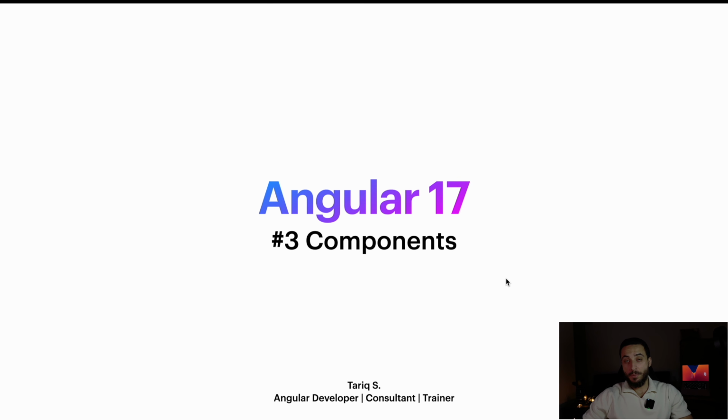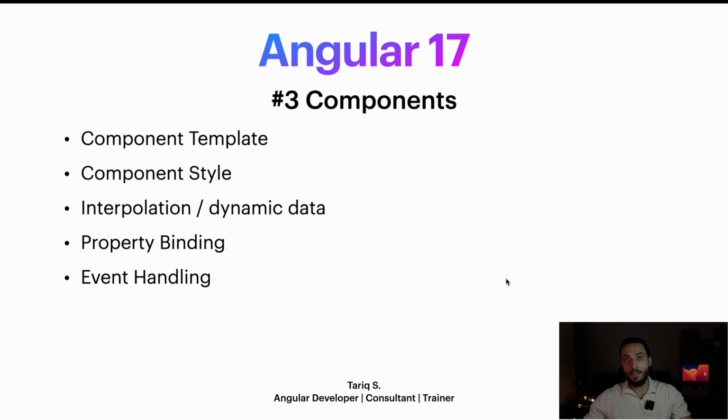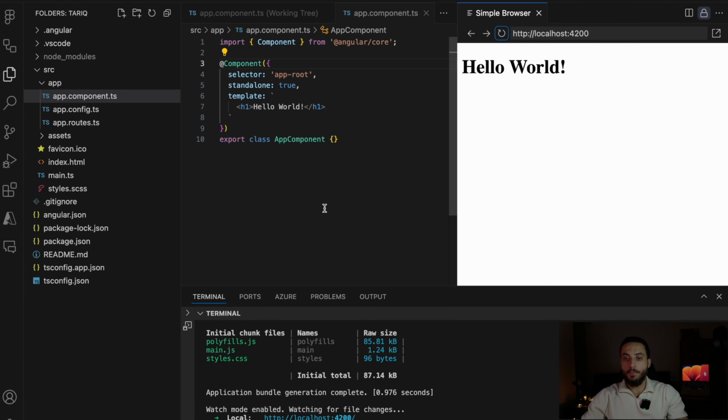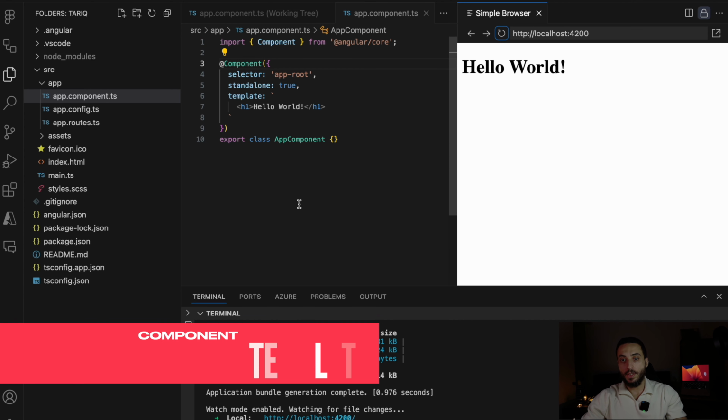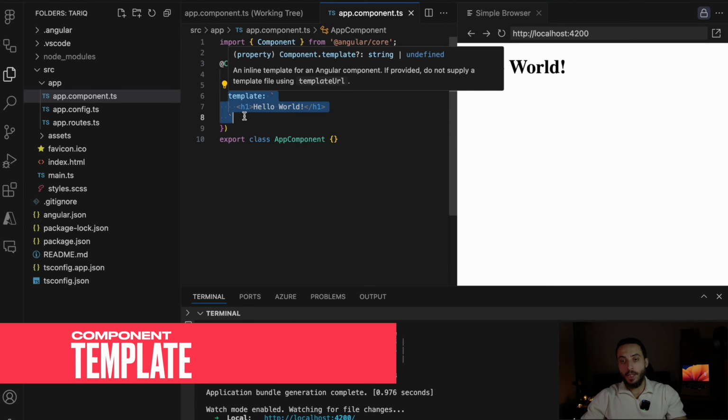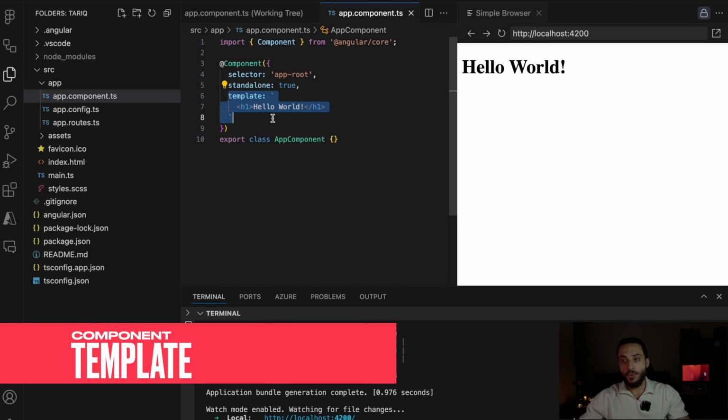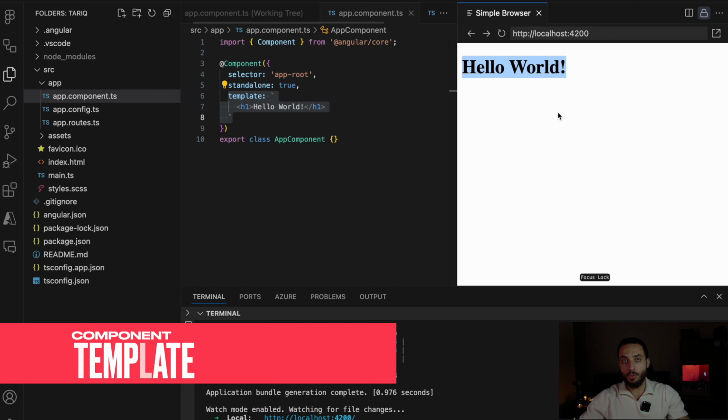We have a lot to talk about today, so let's not waste any more time and dive right in. Right, I have another running minimal Angular project, and this is how it looks. And the thing about components that we will start with is template. Components template is basically the HTML part of your component. Whatever is rendered in your browser is the component template.